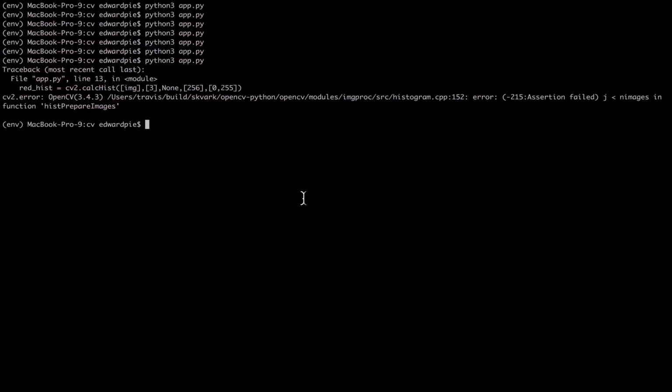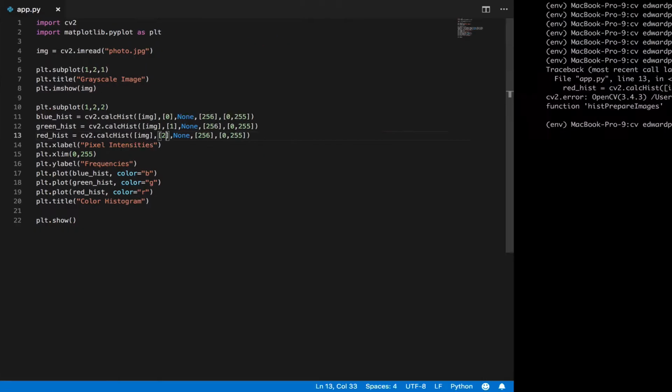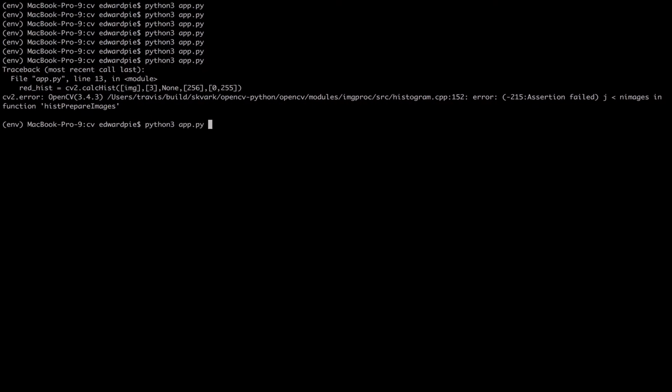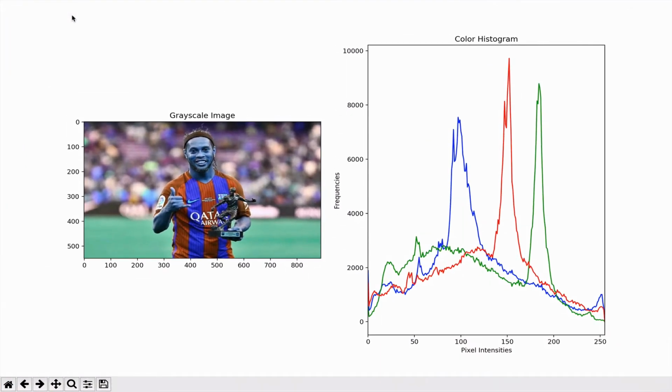Histogram, prepare images, red hist. Sorry, this is supposed to be 2 because we are counting from 0. So you see, it found out that there is no fourth channel. Once I said 3, I am referring to the fourth channel. So look at this. It is beautiful.